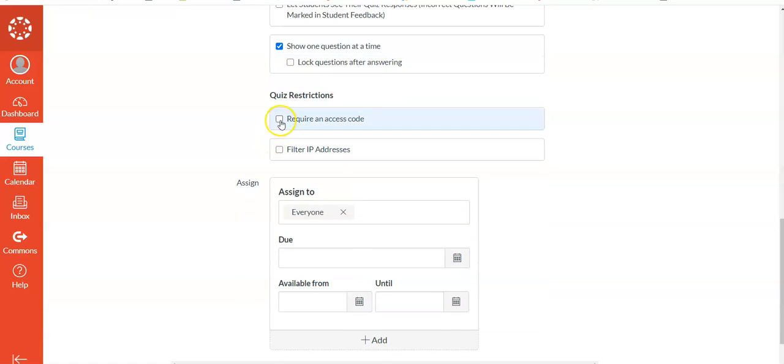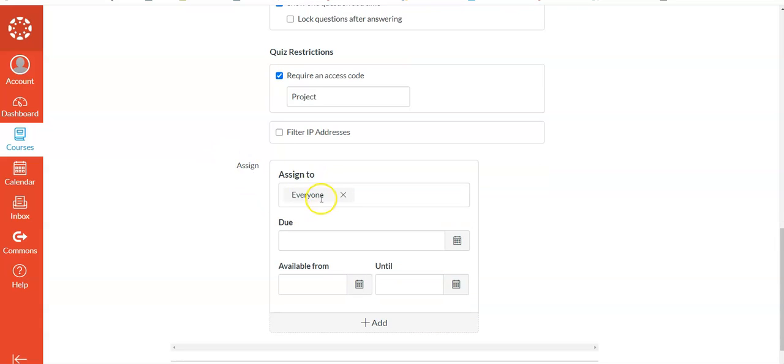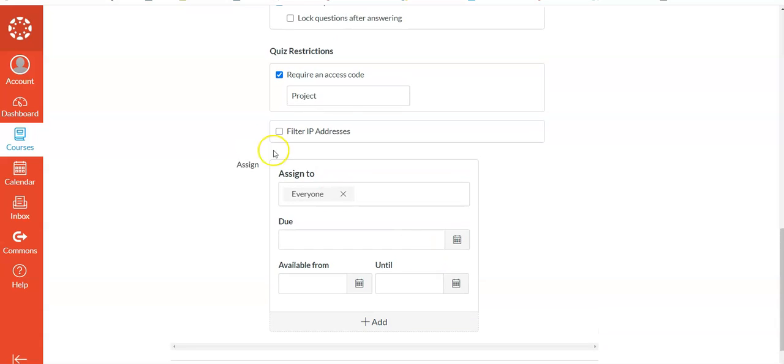For some tests, I will put an access code, so I don't want them to get into it too early or work on it. So we will call this project will be the word, whatever. And so they won't know that word, but when they're ready to take it, or when I'm ready for them to take it, I say, all right, let's log into the quiz. It will say, what's the key word? And you'll say the word is project, capital P. And then this is where you assign it to whoever.